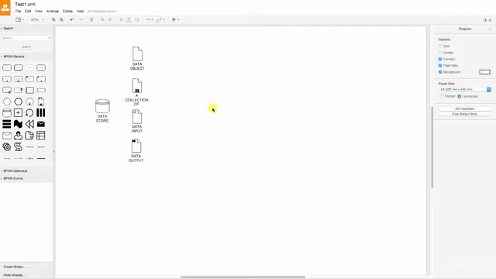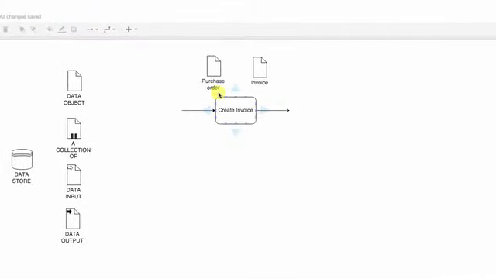Let's take a look at a quick example of creating an invoice. So you have a purchase order and you need to create an invoice. And we're going to use data objects to show what's happening with the data. So we have two data objects in this example. One is called purchase order, another one invoice. All we need to do is connect them to this activity.